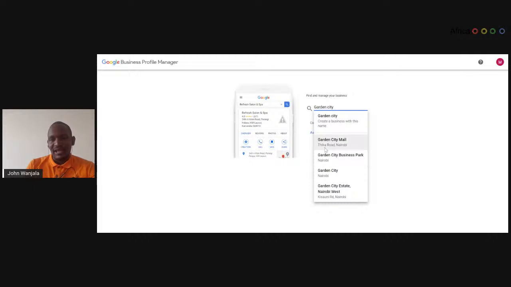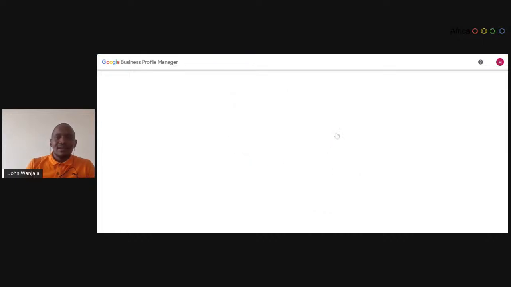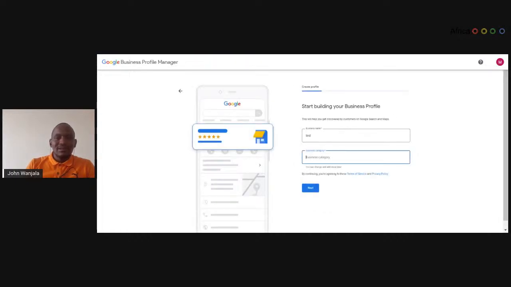So you check the address. Is your name and that location already online? If it is online, pick on it and proceed with the steps. But if it does not pop up, it means it is not available online. So this is a test I'm doing, and after doing that, you now need to enter your business category.